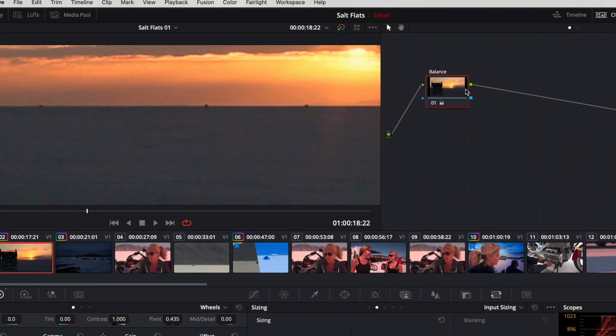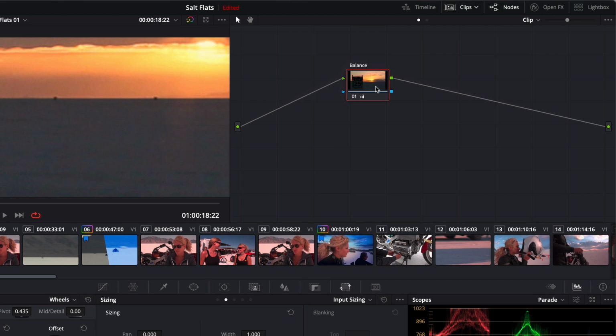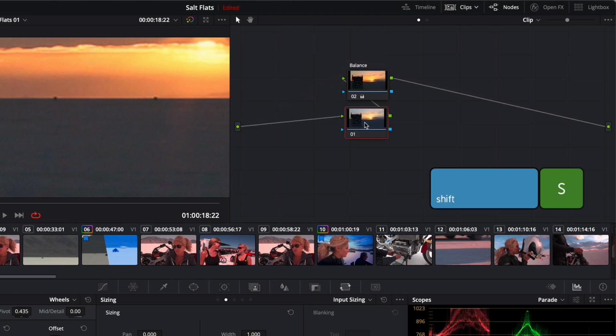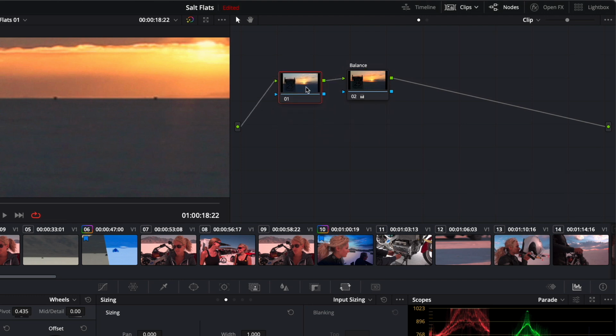To address the noise, I'm going to create a new serial node before this balance node. To do so, I'll use the keyboard shortcut Shift-S. I'll label it NR for noise reduction.